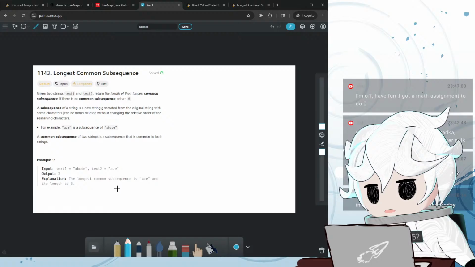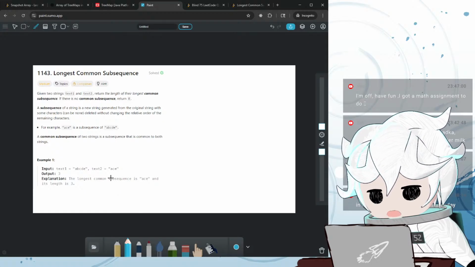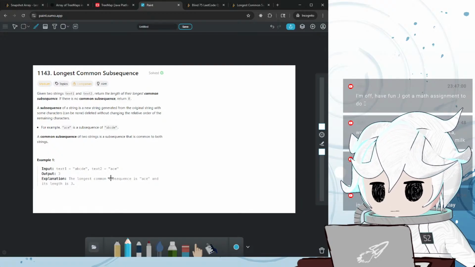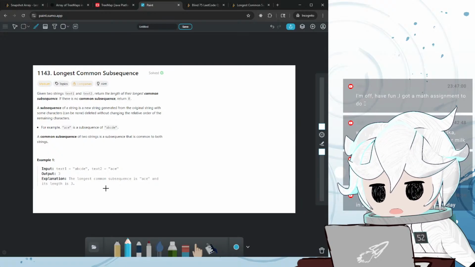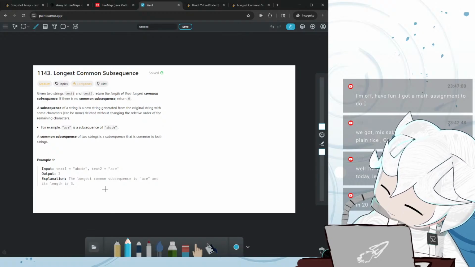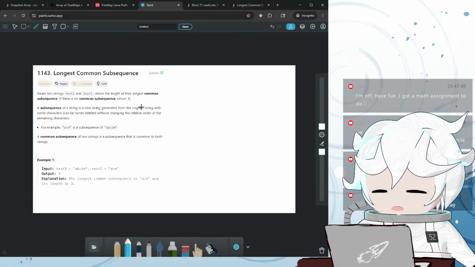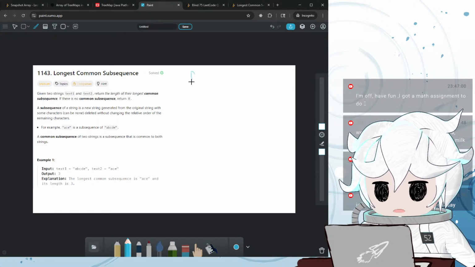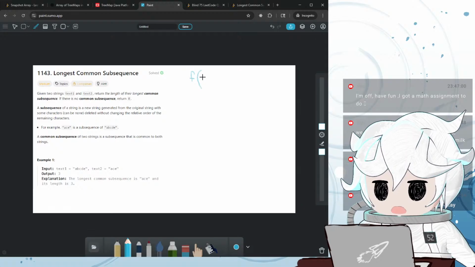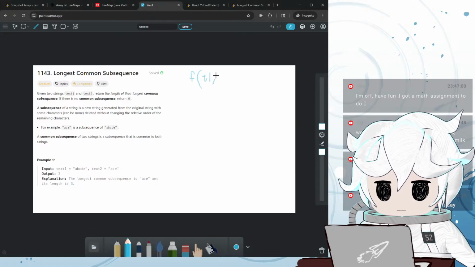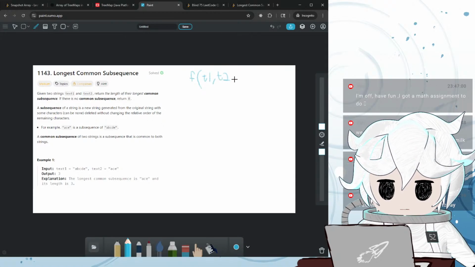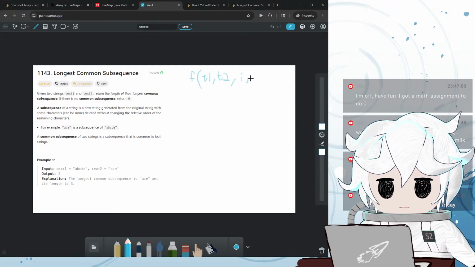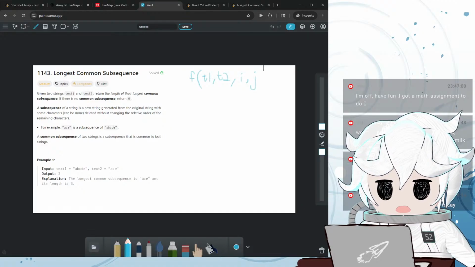We definitely need to iterate through both of these texts, right? So we probably need to store the indices of both. Longest common subsequence. Okay. I'm trying to think of the base cases. Let's say our recursive function is what do we get? T1, which is text 1. T2, which is text 2. Maybe we have I, which is the current index at T1, and then J, which is the current index at T2.